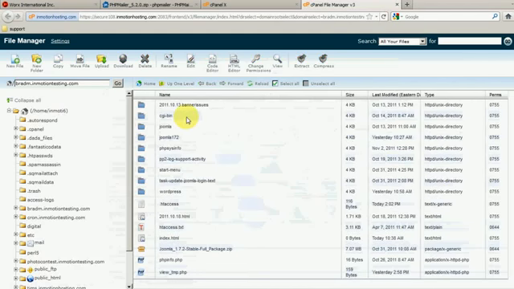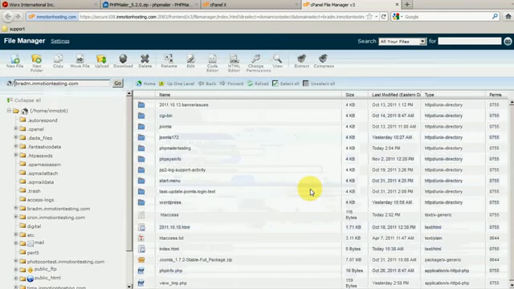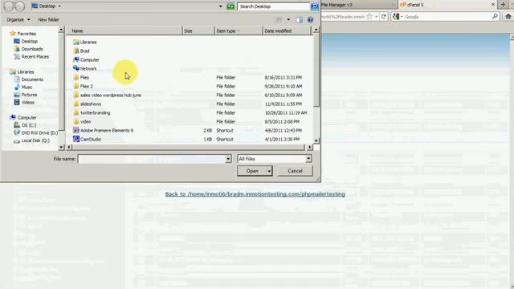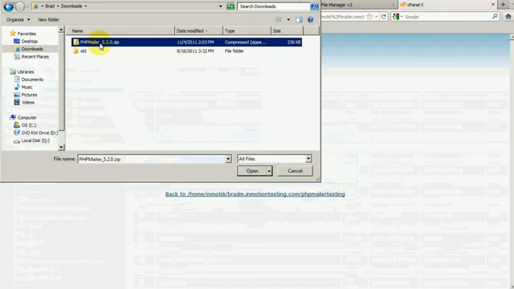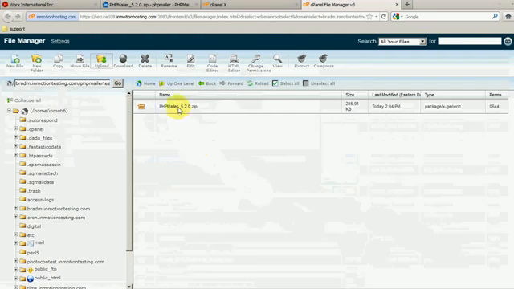So once I'm in my file manager, I'm going to create a new folder and call it PHP Mailer Testing. And then once that folder is created, go ahead and access it. Now from this screen, click the Upload button and then browse your computer and find the PHP Mailer zip file that we just downloaded, and then go ahead and click Open. And that's going to begin the upload process. And as you can see down here, it already says it's completed. So here's the zip file.